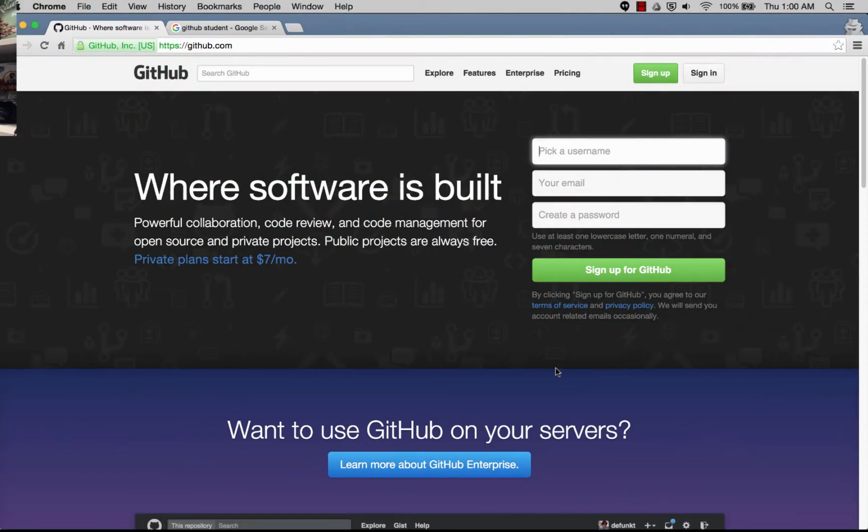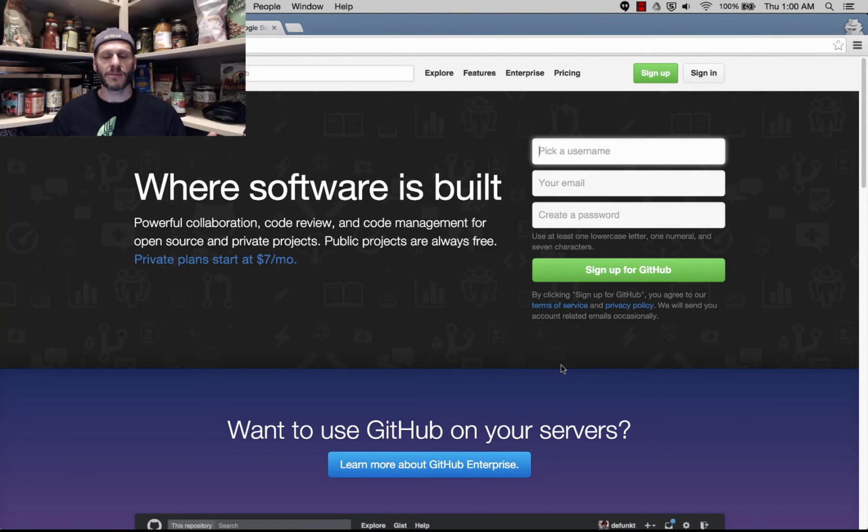So now I'm going to show you how to set up a repo in GitHub, a repository. First thing you need to do is create an account at GitHub. So just go to GitHub, sign up, pretty straightforward.